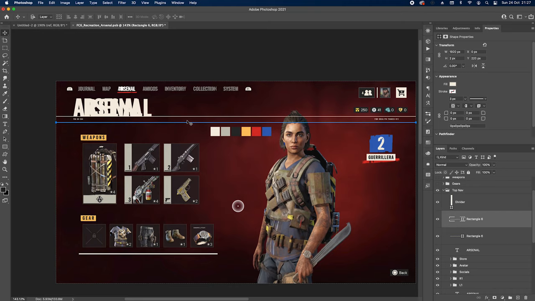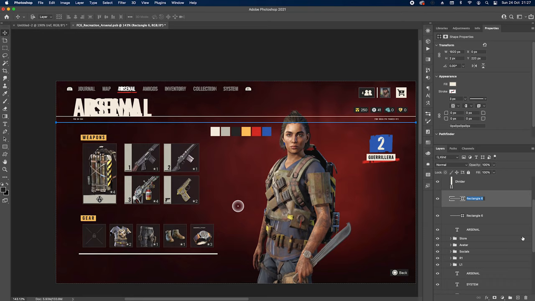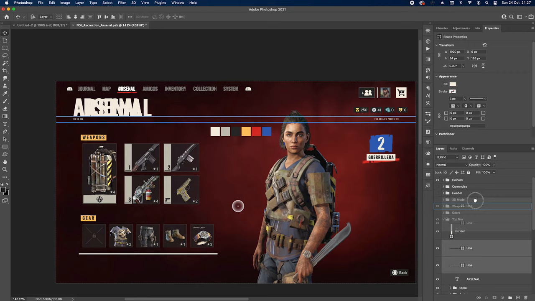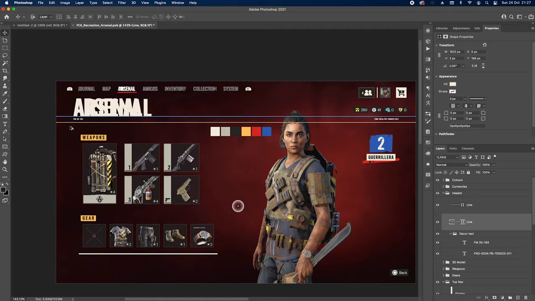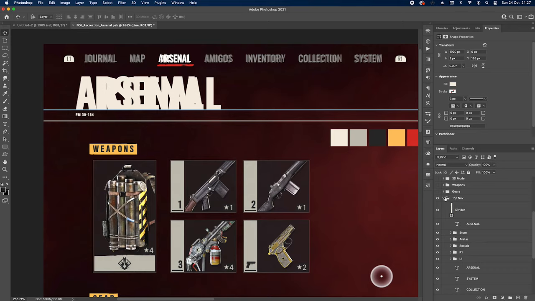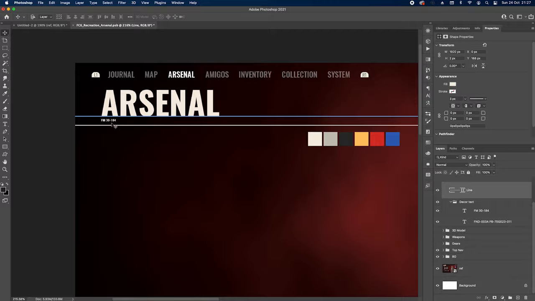I'm going to move this. There we go. I think I already had something done for that. Oh yeah, header. I think I used it as a header. There we go. Let me turn it back on. Yeah, I got the header and then decor text. Basically, I created this text here already. So if I turn my background back on, you can see it's already there.